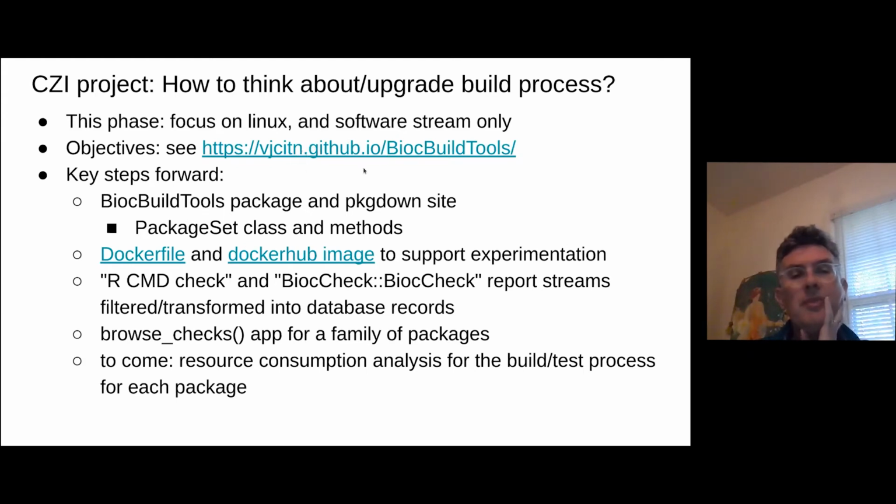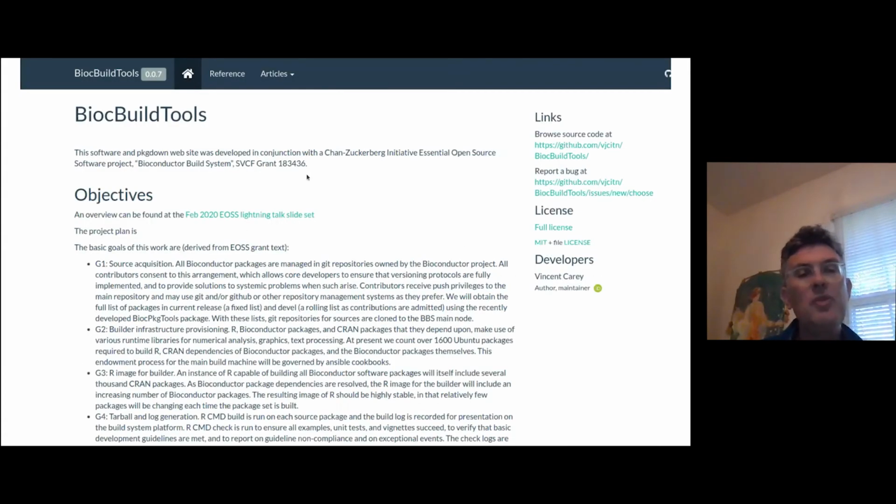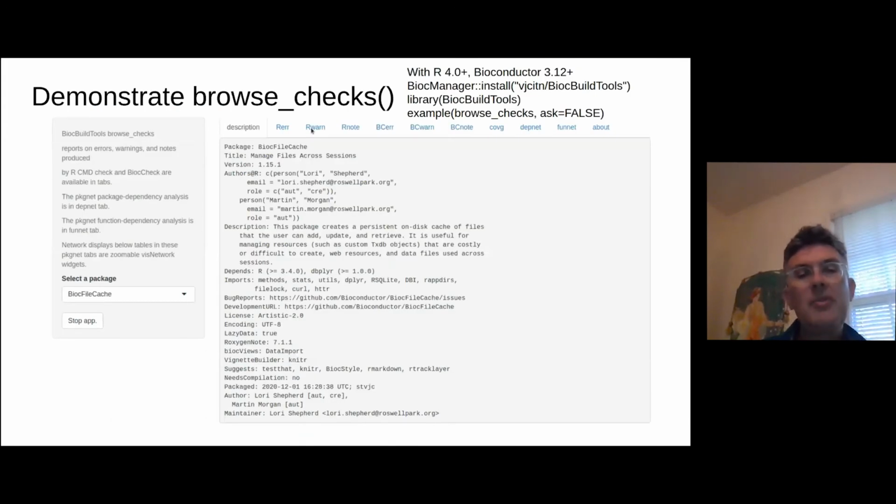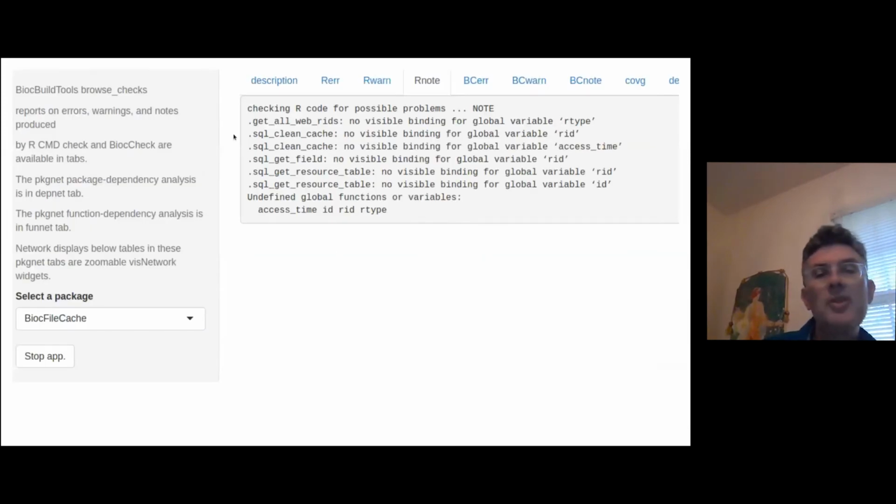There's a nice pkgdown site, BiocBuildTools, which defines this, and includes a Dockerfile and a Docker Hub image. And what I want to show you is an app that's developer targeted that works for a family of packages. This is what the package build site looks like, a pkgdown site, and it gives you all of the aims of this project. And then I'm not going to demonstrate this in real time, but this is how a function in BiocBuildTools helps developers, in this case, the developer of the BiocFileCache package, think about the reliability of their tool at this time.